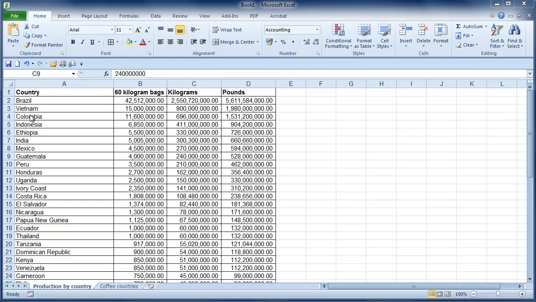As you can see, they're organized probably according to one of these columns by size, with the largest numbers at the top. So the country is not in any alphabetical order. To begin with, I'm just going to sort my spreadsheet into alphabetical order, because that's the easiest thing to do.